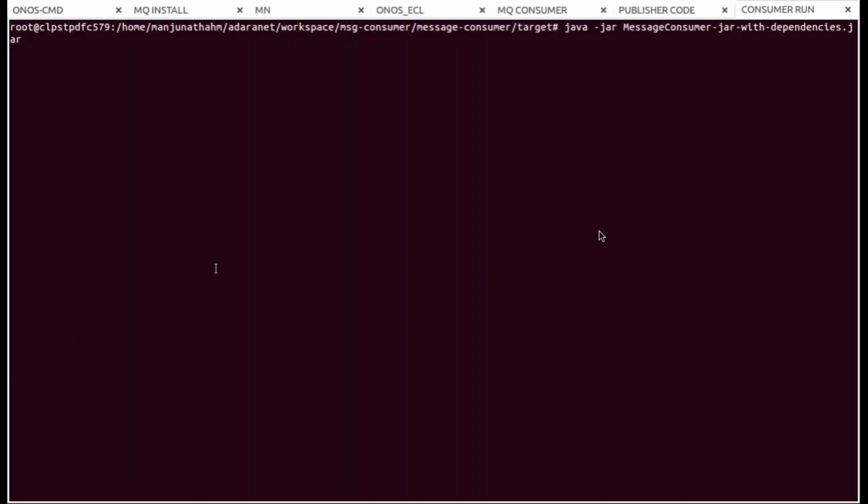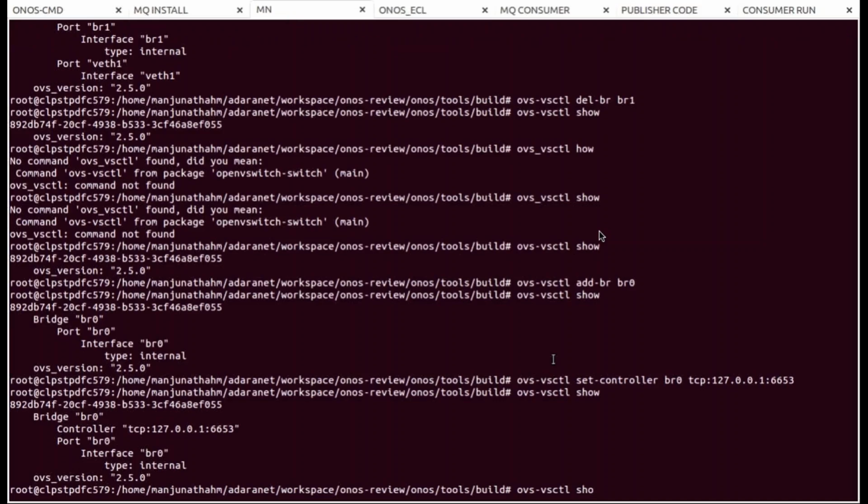So you're storing the messages in the MQ server for some time, right? Yes, you're right. Can you see my screen, Raghu? Yes.